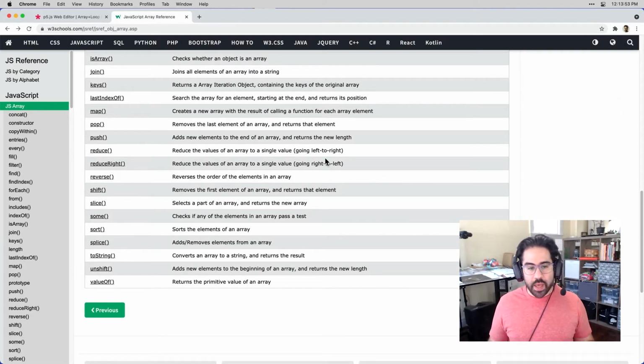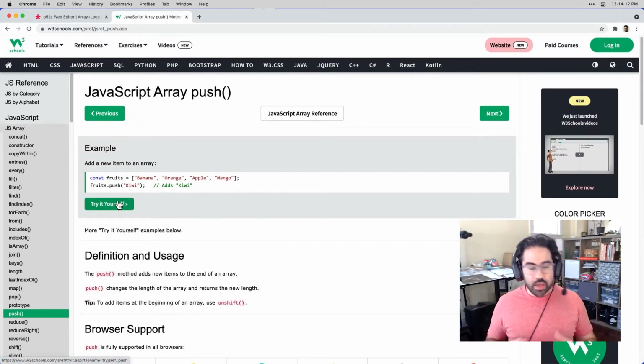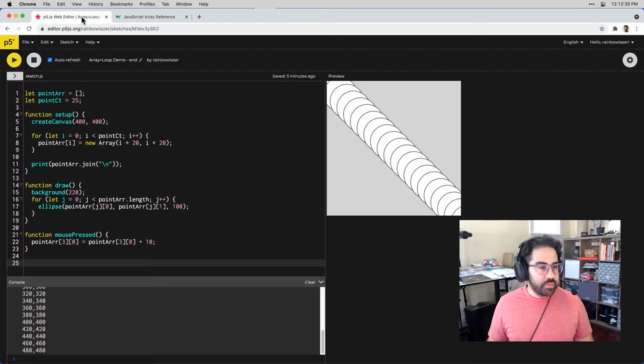I want to take a look at push, and I can see from the description, this helps us to add a new element to the end of an array. It also returns the new length. For any of these, if I want more information, I'll just click on them. And here I can see an example and even an interactive demo of how any of these methods work. So we'll take a look at push. We'll also take a look at shift, which helps us to remove the first element of an array and return that element. So let's jump into p5.